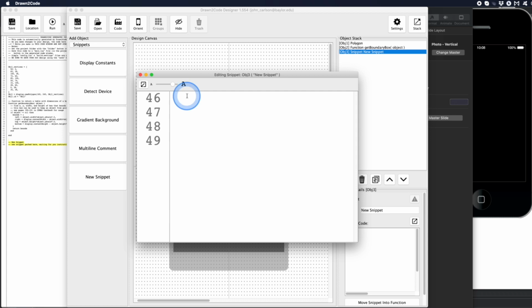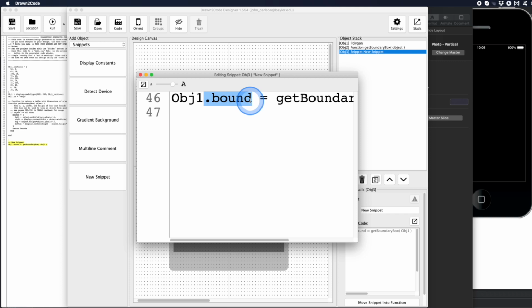So we're going to say object1, which is our polygon, dot bounds equals get boundary box object1. That might seem a little bit circular, but what we're doing is we're adding a new attribute to object1 called bounds. I forgot the S. It doesn't matter. It's whatever you want to call it. If you wanted to call it fence, you could call it fence. And we're setting it equal to the result of the return of get boundary box for object1.